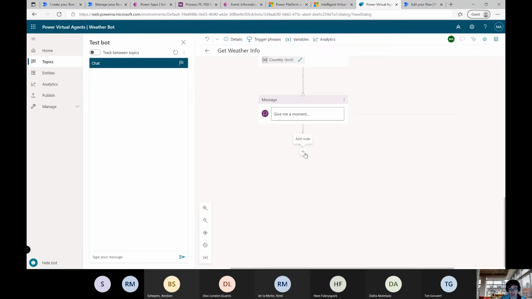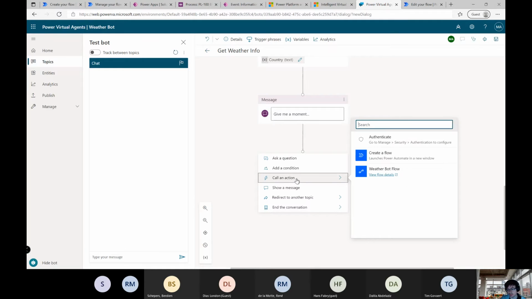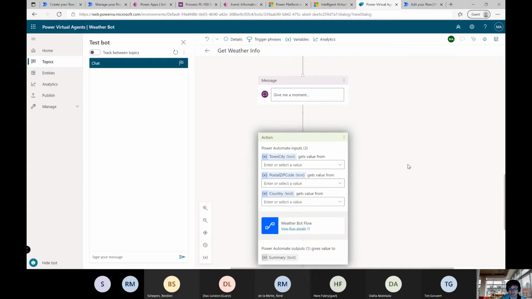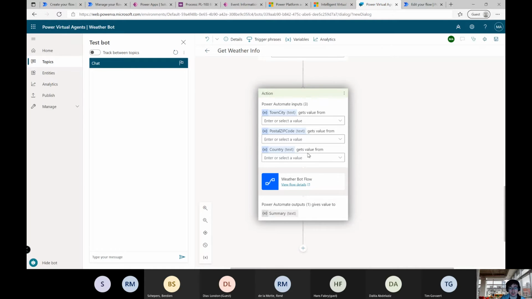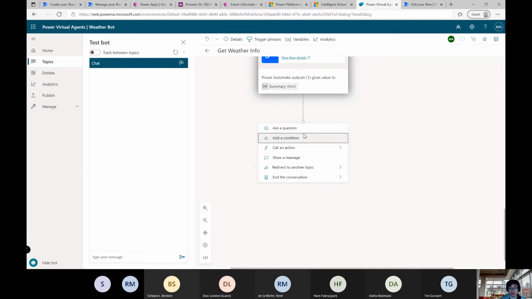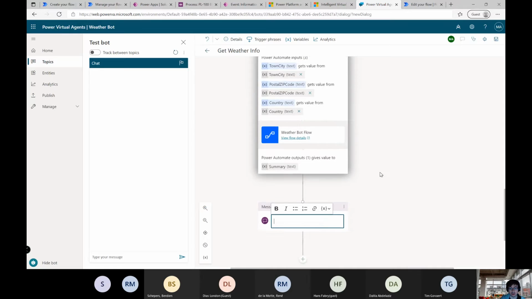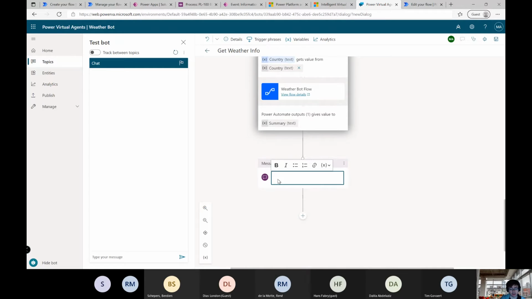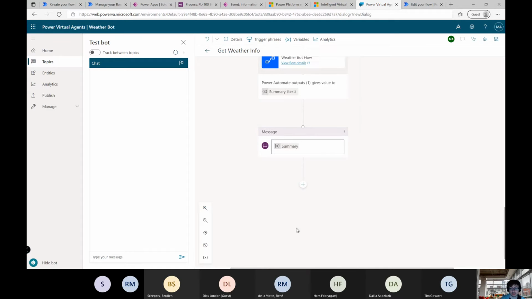And then if we jump back into here and go to call an action again, type in that like so. There are the 3 input parameters which we can just populate with the appropriate variable values. And then we can see there's our output. And then we can just show a message to the user. The output variables can also be put into a message, so we could do something like pasting in the entire summary.